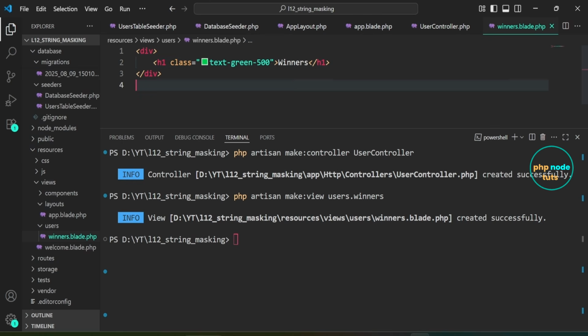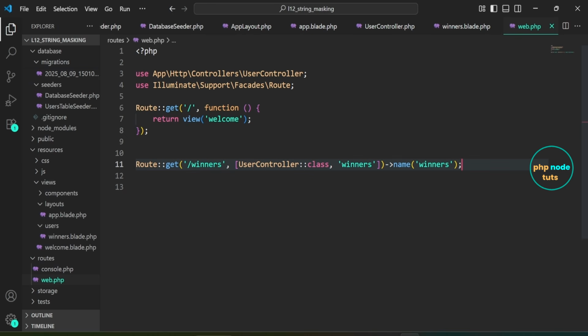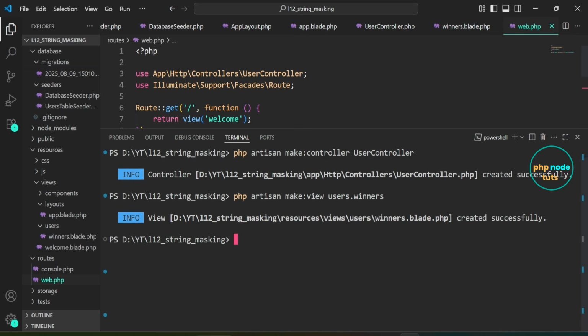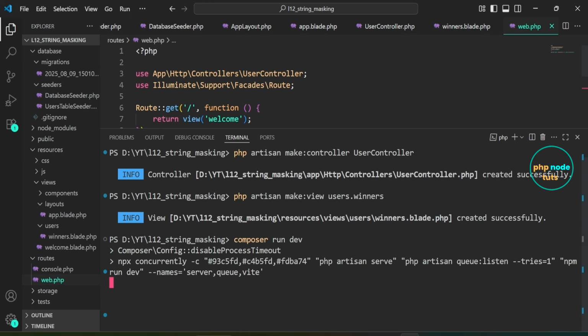Next, we need to add a route to display the winners blade view. Open the web.php file located inside the routes folder. Here, I have added a get route for winners that maps to the winners method in the UserController and names the route winners. Don't forget to import the UserController class. Now, let's run our app to see if the winners blade view is displaying correctly. Open your terminal and type the command composer run dev. This will run both php artisan serve and npm run dev, starting the Laravel development server and compiling the front-end assets.